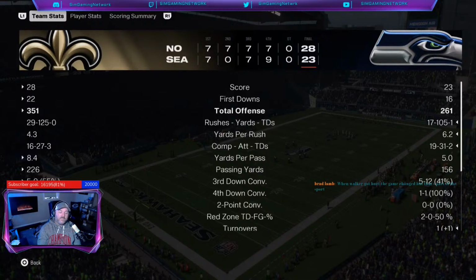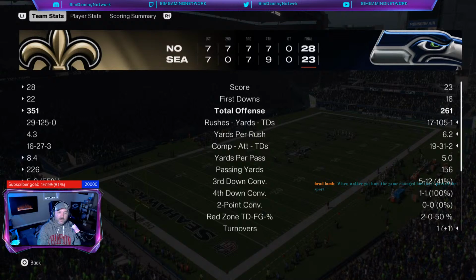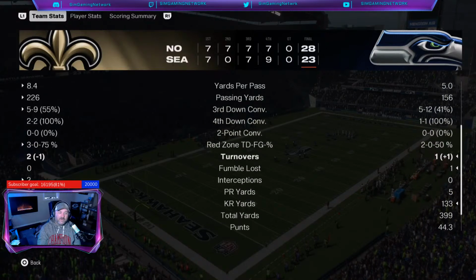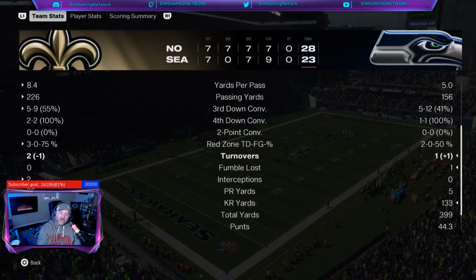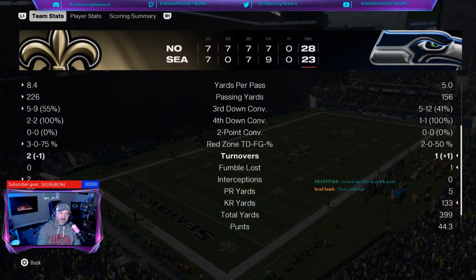So, team stats. We had more yards, but part of that is because we had 3 turnovers. They don't count the safety as a turnover. Is a safety not a turnover? I feel like a safety is a turnover. You have to give the ball to him.